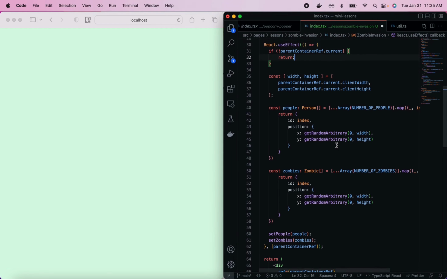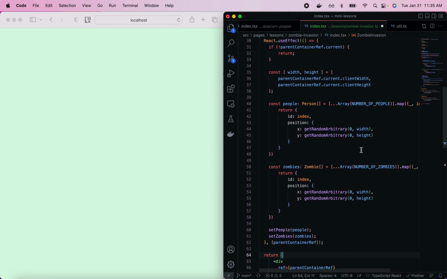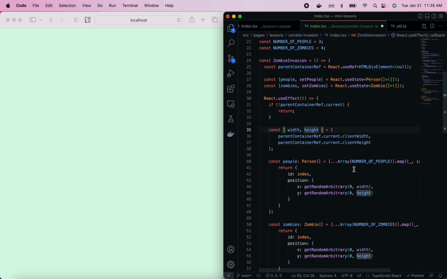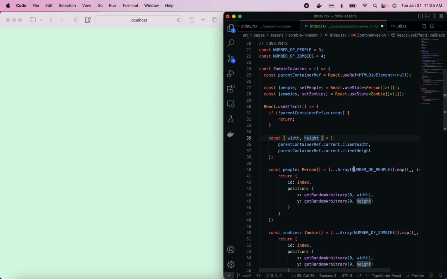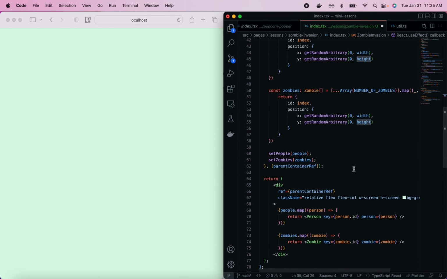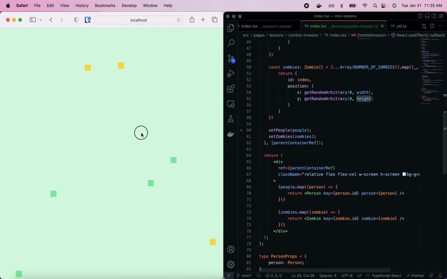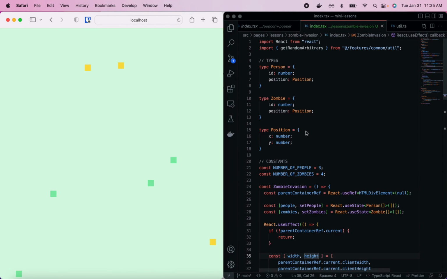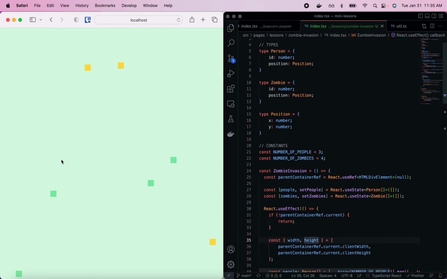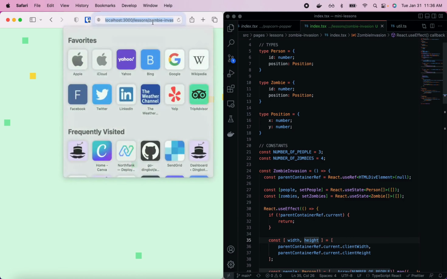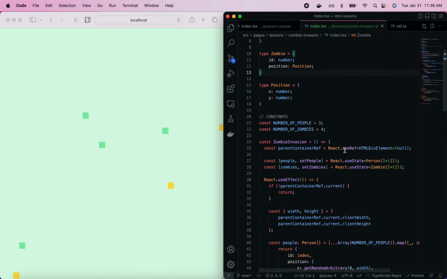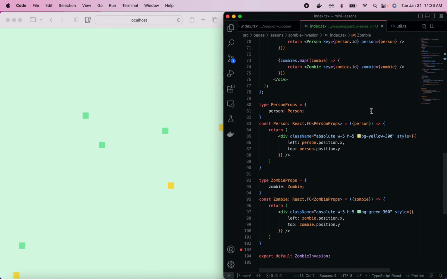Okay, so now that we've done that, if I save and reload the page, this should actually update the screen with all of our people and zombies. Great. So as you can see, there are 3 people and 4 zombies, and they all appear at random locations on the screen. And if I keep refreshing, they're always just going to show up at different locations. So this is kind of what we want for the initial state of this screen.